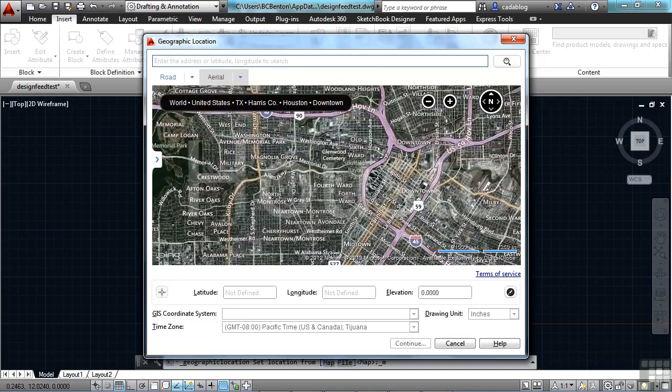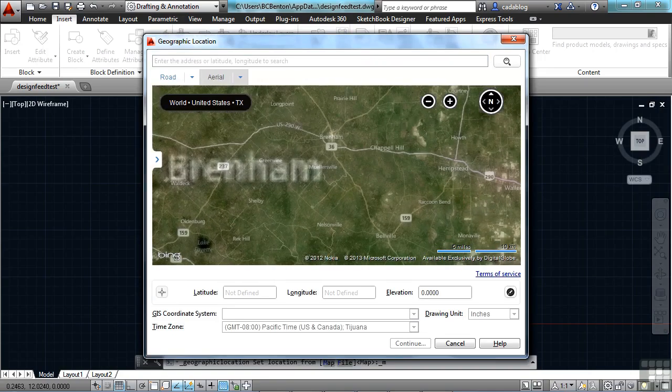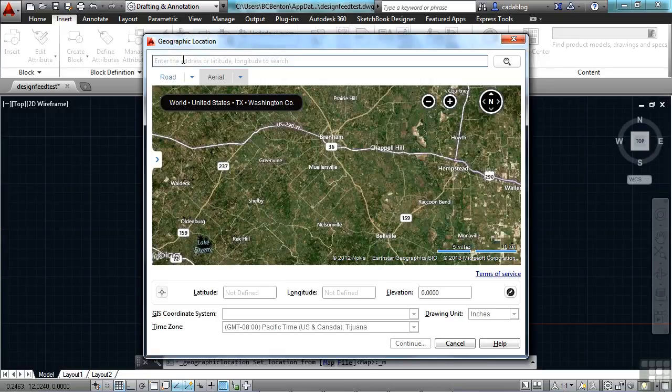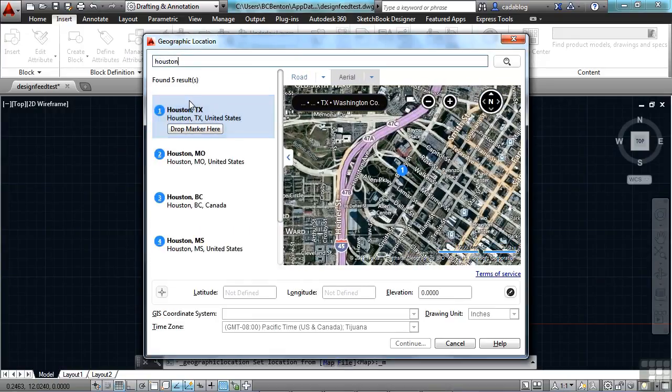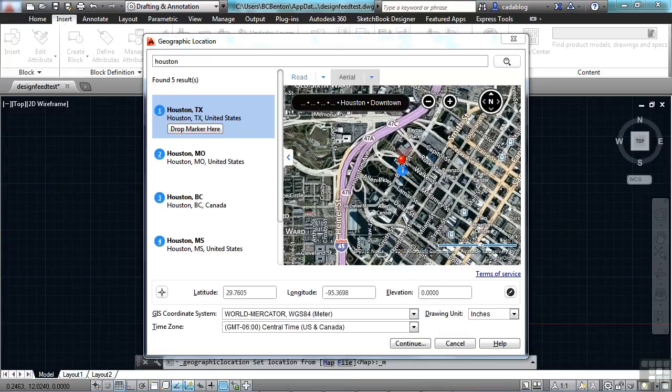Now you can just pan around and find the spot that you want to use. Or if you want to do a search, say I will search for Houston, press Enter, and it will give you some results. And if you found the right spot, just click the Drop Marker Here button. Now, if that's not the exact spot that you need, that's okay, because once you drop it in, you can move that thing around. So if I get this little push pin, I can left click and hold it, and I can drag it around to wherever I really need to go.